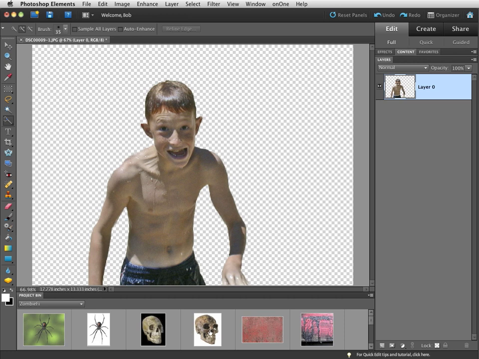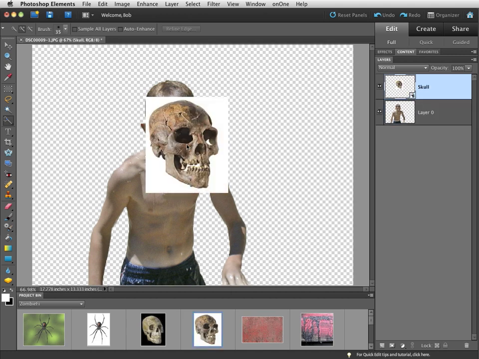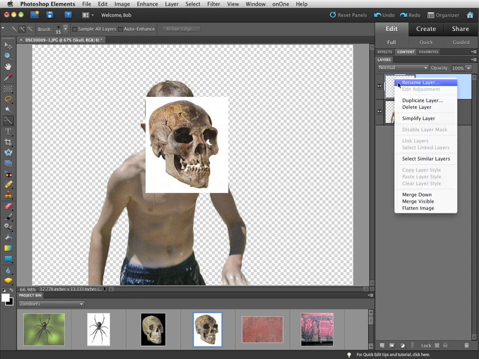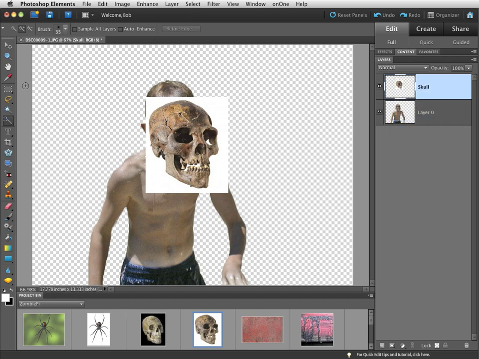So here I've got an image of a skull. I've got my project bin and I'm showing my Zombiefy folder. But I can just find a skull, simply drag and drop it onto Andy. Adds a new layer to the image. Actually, it adds a smart layer. We're going to do some editing, so we don't want a smart layer, so we just select Simplify Layer.